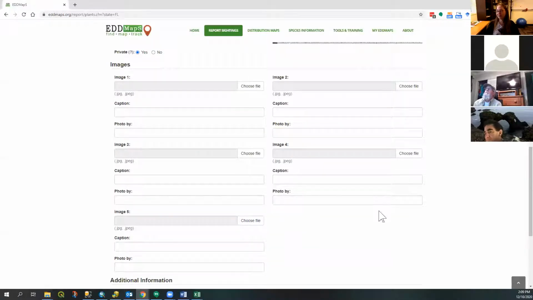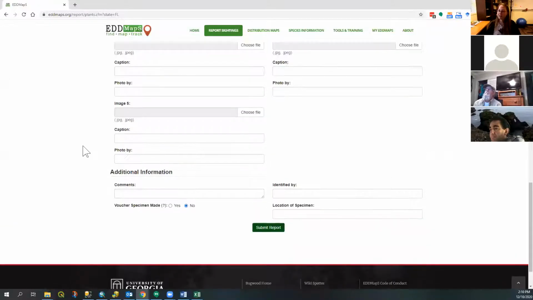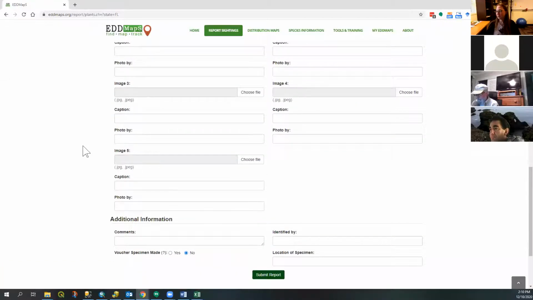Images right now, up to 5 images can be added with any information about the images. And then any additional comments can be made in the lower section, as well as if someone else was with you and they identified it, if you took a voucher specimen and where it might be located, and so forth. So this is basically the form that most people end up seeing and submitting data through the website.